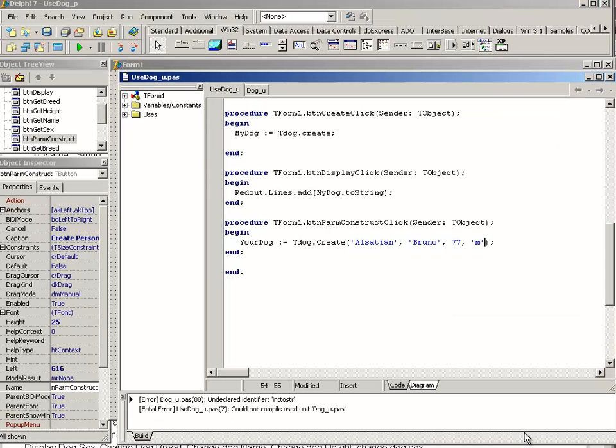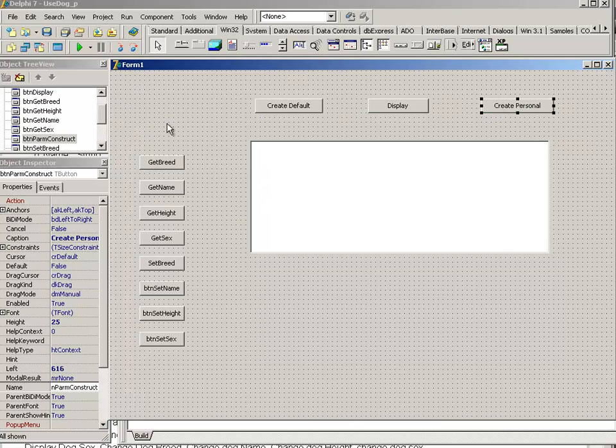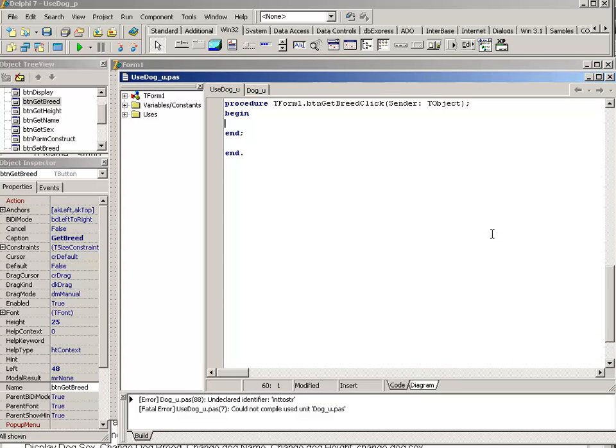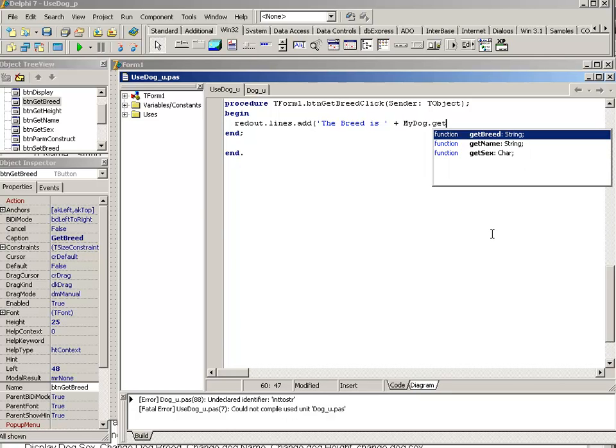Let's go back to Delphi. So now we must sort out these. I'm going to do a few of them and then you can do the rest. So get breed, I suppose we should display it on our rich edit. So I'm going to say readout.lines.add, the breed is plus, and now we call our mydog.getBreed function. And that's all we need.